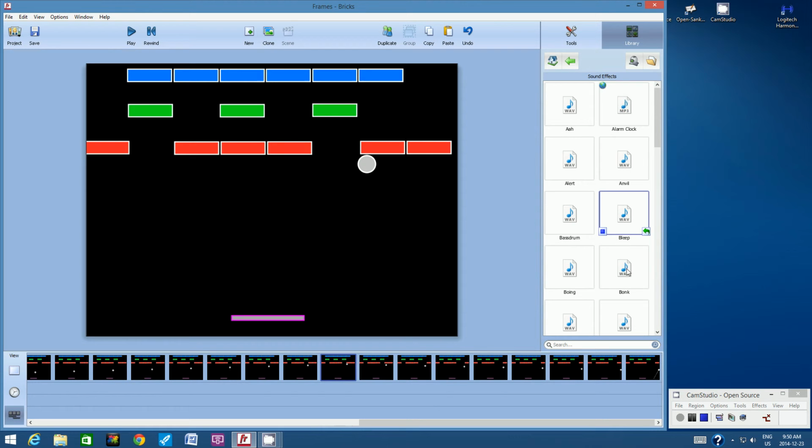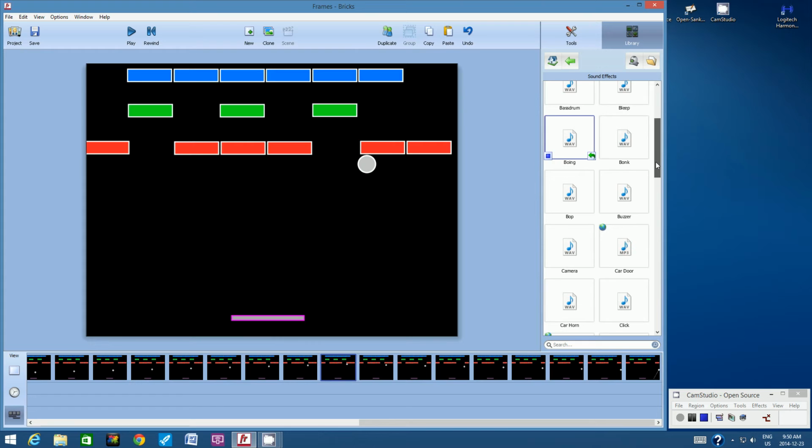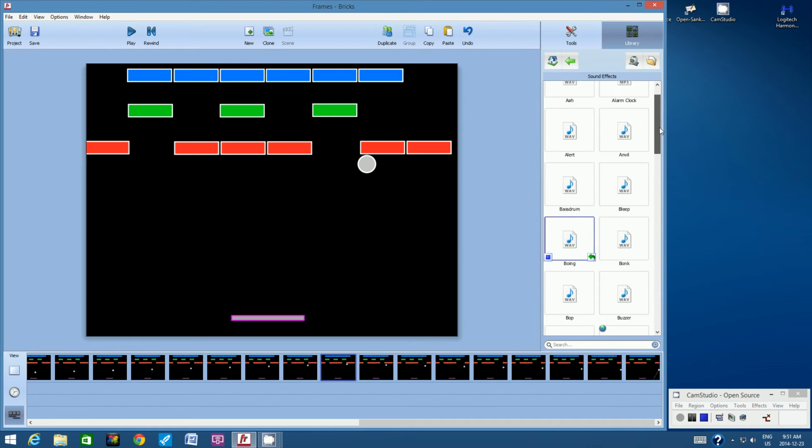Bleep is a little bit long. Bonk we've used in the past. Okay, bonk works very well. And boing is a little bit long. So what I'm going to do is I'm going to choose anvil. But again, I want you to pause and take the time to preview the ones that sound interesting. Again, I found that only the WAV files work, W-A-V. Okay?